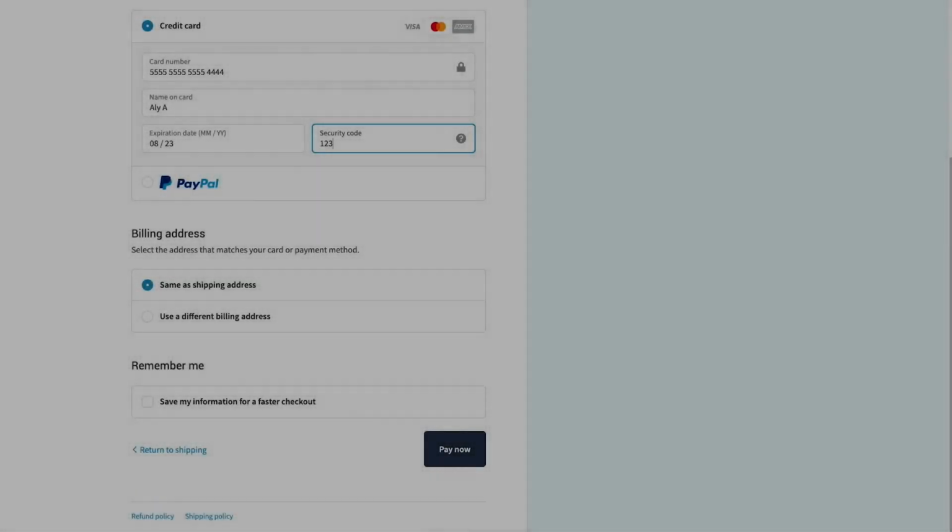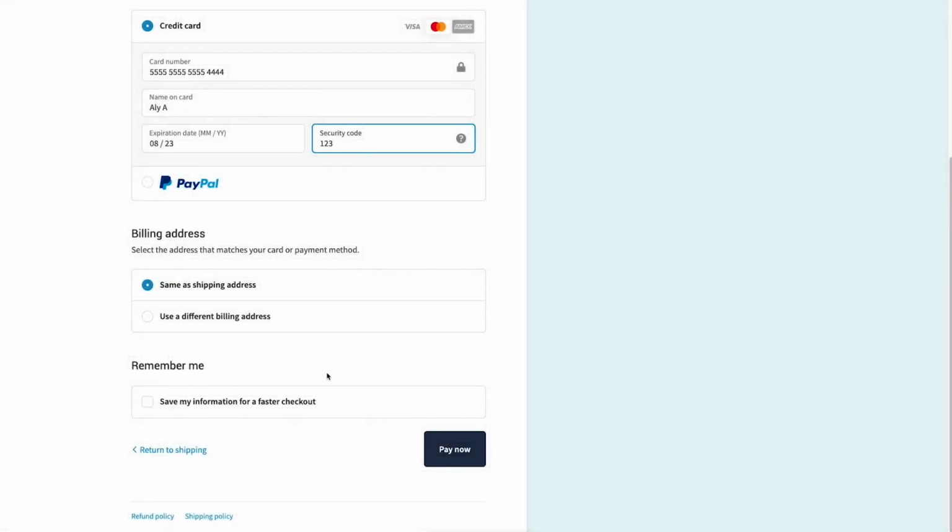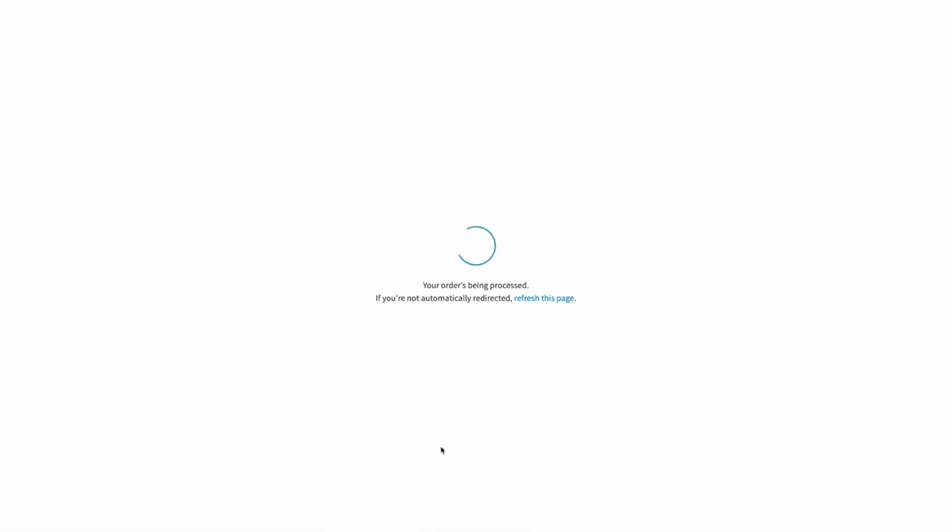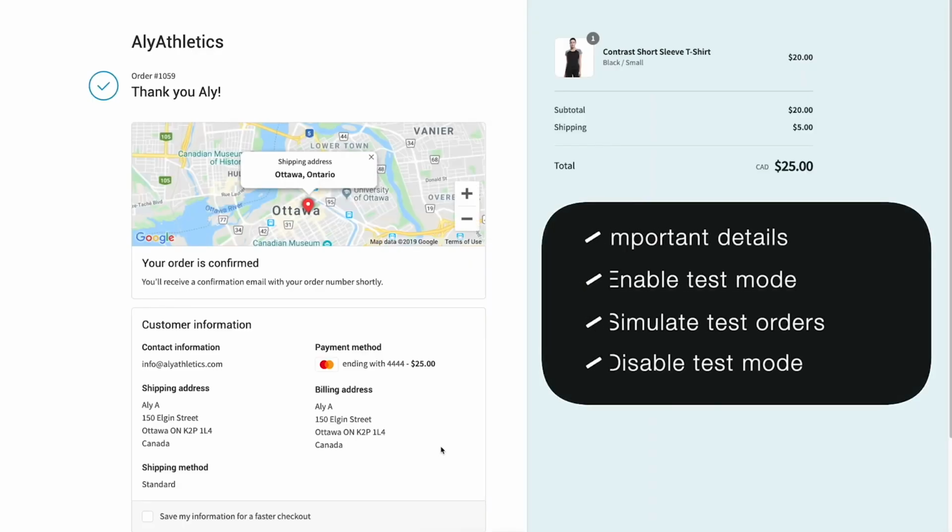Testing your Shopify Payments Gateway is a great way to see how customers experience the checkout process on your online store. Today, you'll learn how to set up test mode for Shopify Payments and how to place different types of test orders.